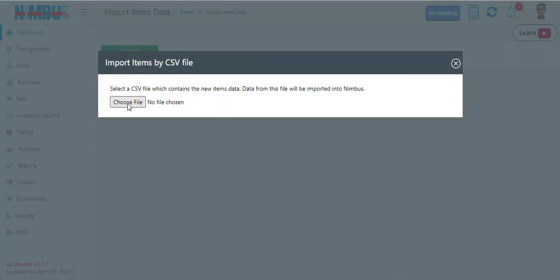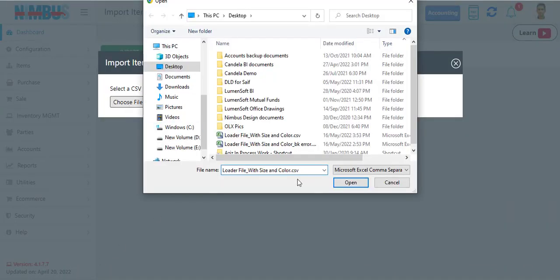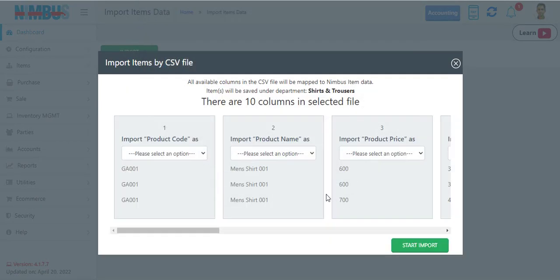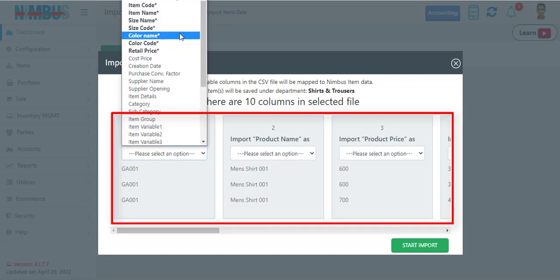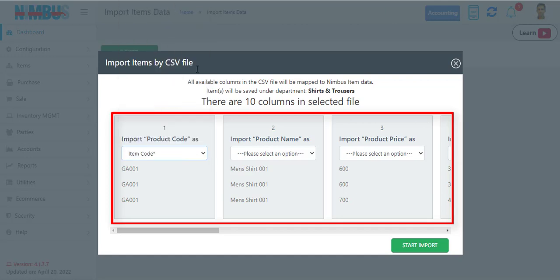with our system. We choose the file. Once we have selected the file, we press the open. Now this interface tells us that we are going to create items under shirts and trouser department, and the file we have selected has got 10 columns. Now we need to map every column of the file with our system. So first column is product code. We will map it with the item code.